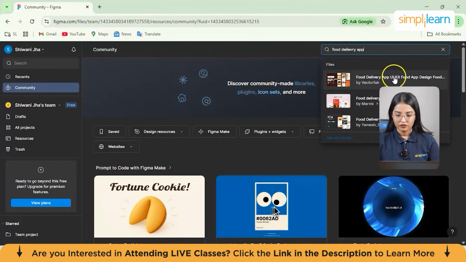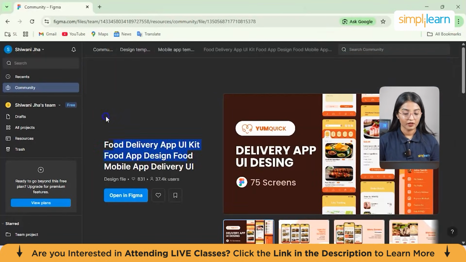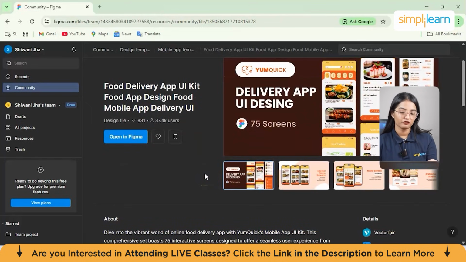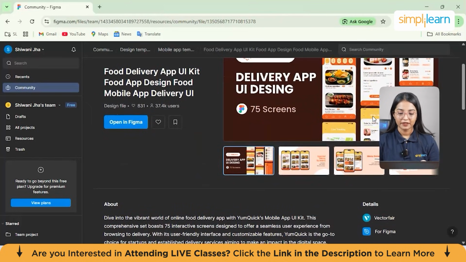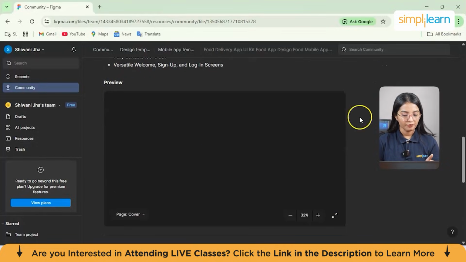See, you will get the UI UX version of all the... So here we have the food delivery app, UI kit, food app, design food, mobile delivery UI. So from here, you can just open this in Figma if you prefer to use this particular template, which has got 75 screens from here. And it has also the preview version.